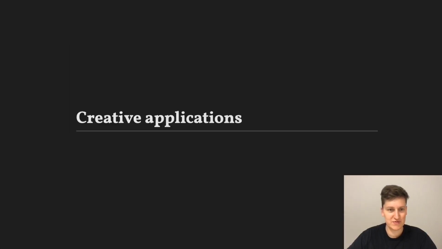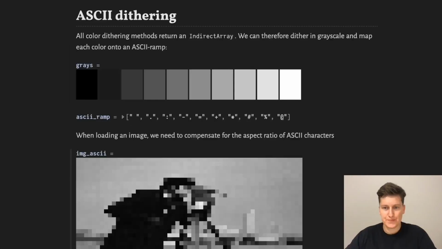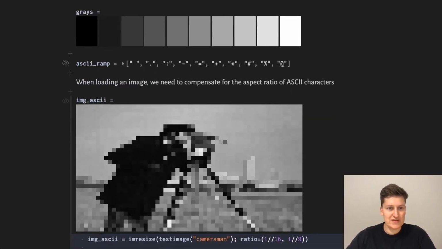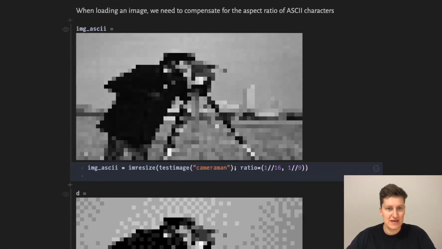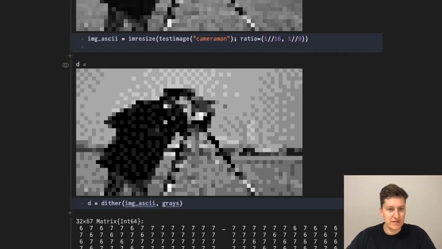Let's move over to some creative applications. So the first fun application is ASCII dithering, and this is possible due to the fact that all color dithering methods return an indirect array. So what we can do here is define a grayscale color scheme and an ASCII ramp this color scheme maps onto. And when loading an image, we need to compensate for the aspect ratio of the ASCII characters. And once this image is loaded, we can dither it.